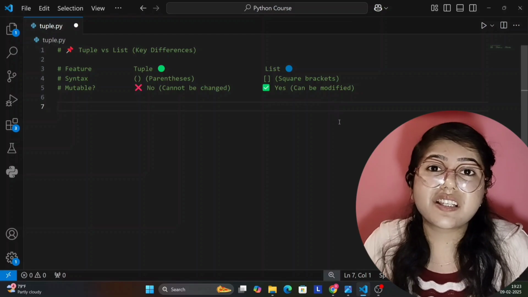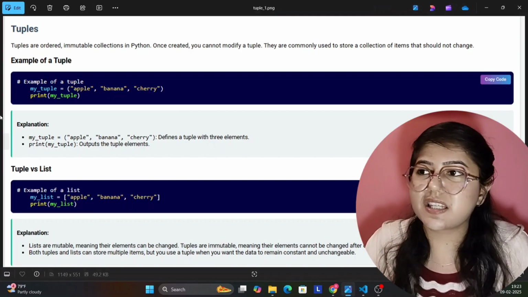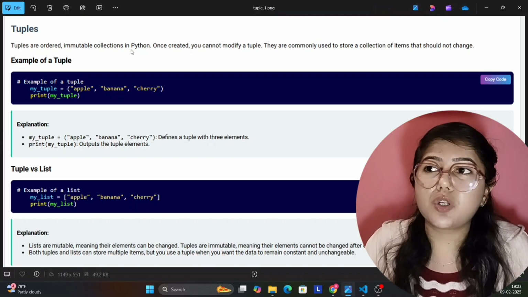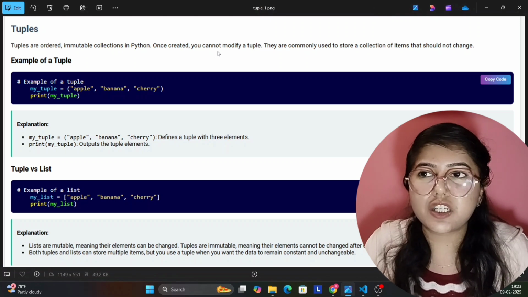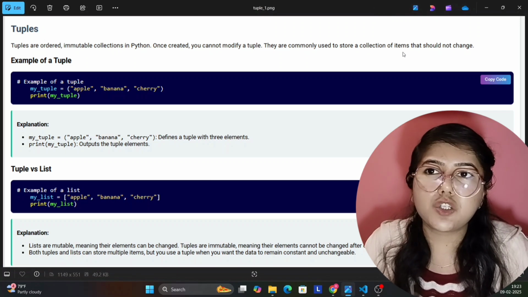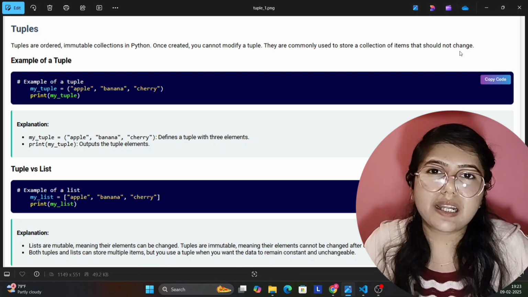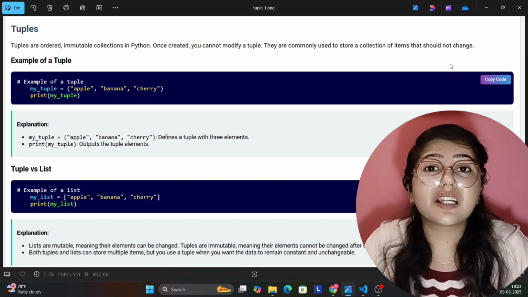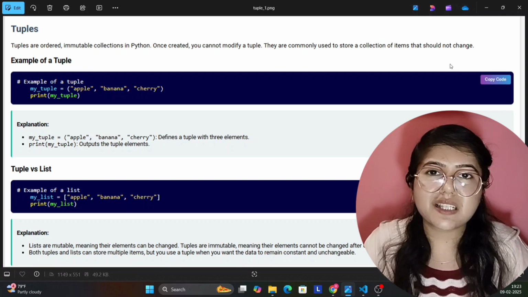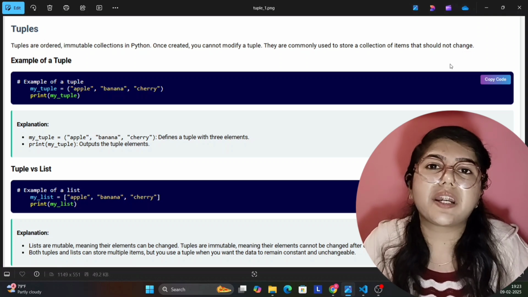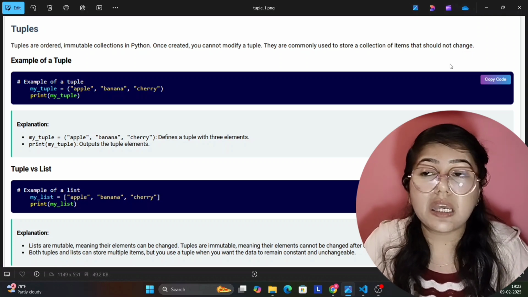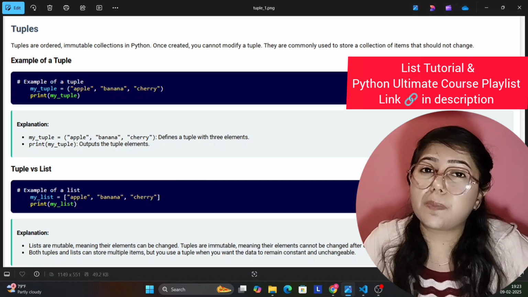So now the next topic is tuples, and what are tuples? Let's see. Tuples are an ordered, immutable collection in Python. Once created, you cannot modify a tuple. They are commonly used to store a collection of items that should not change. The easiest way I'll explain is that tuples are a collection of items, meaning in a tuple you can add more than one item. They are similar to lists, but not completely similar.